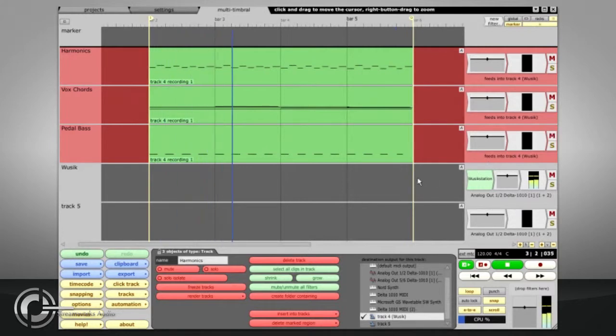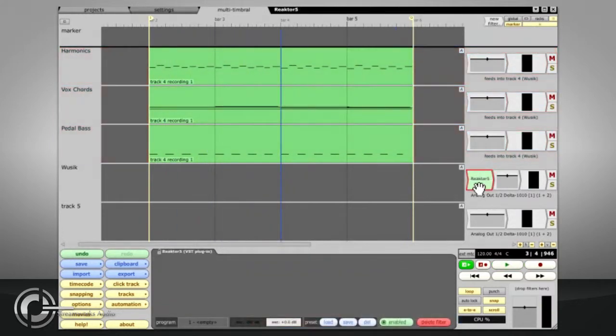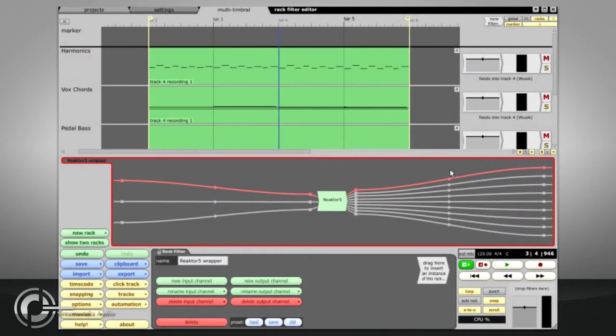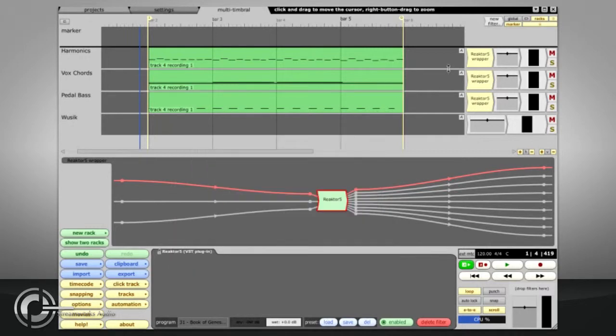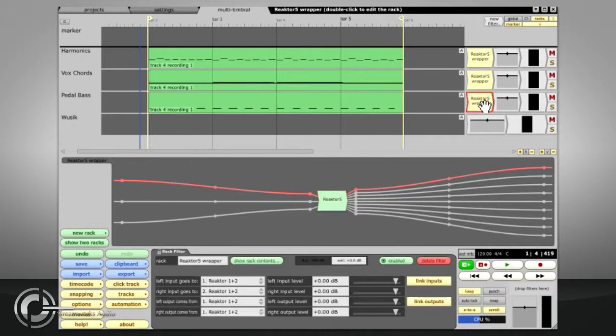However, if the plug has multiple outputs, it will need to be wrapped in a rack. Assuming you have set up the plug to send each separate part to its own output, you can create a rack filter for each MIDI track and select the outputs that correspond to that track. Now each track can contain the MIDI clips for that part, along with any effects processing the audio, just as if each part was using a separate synth.